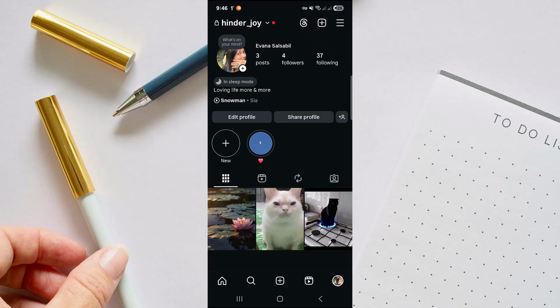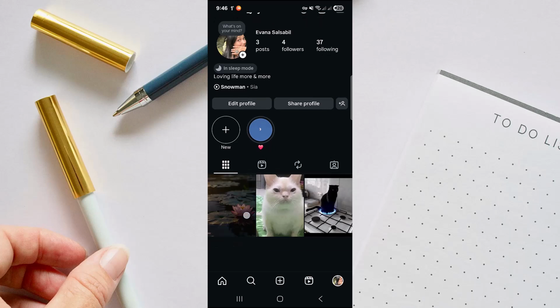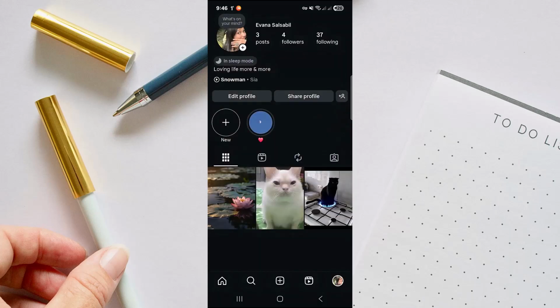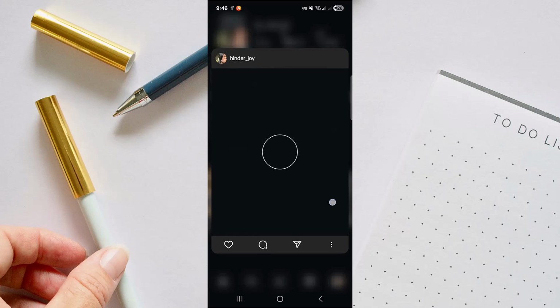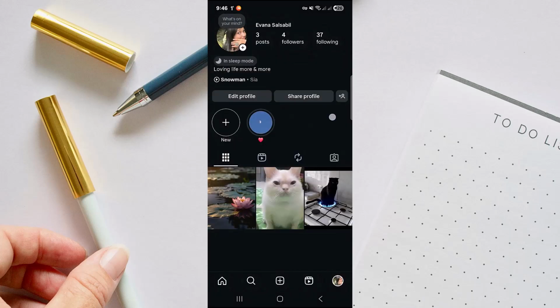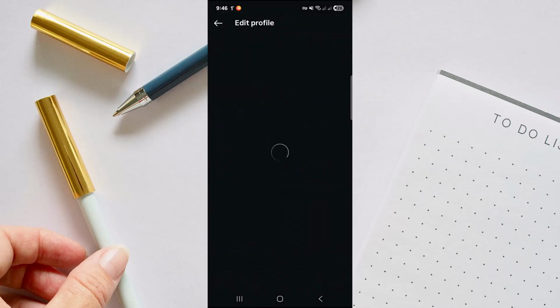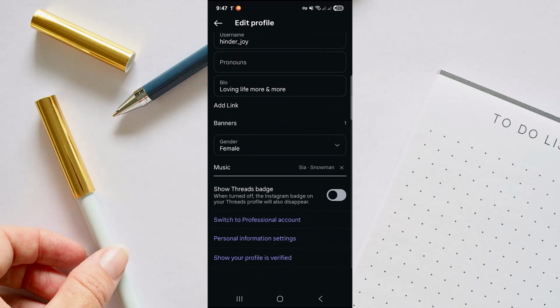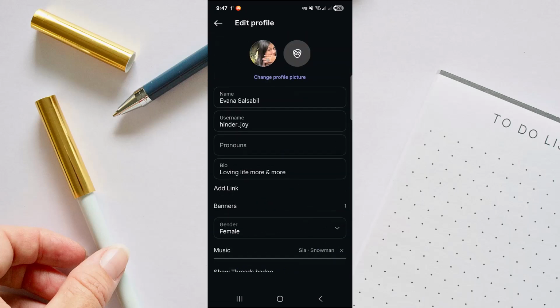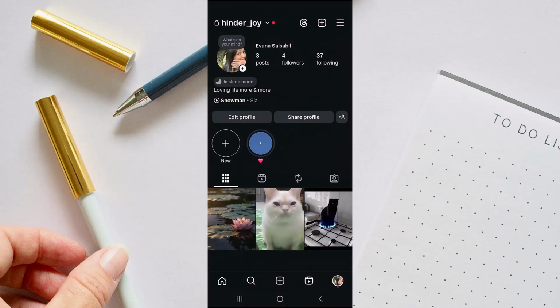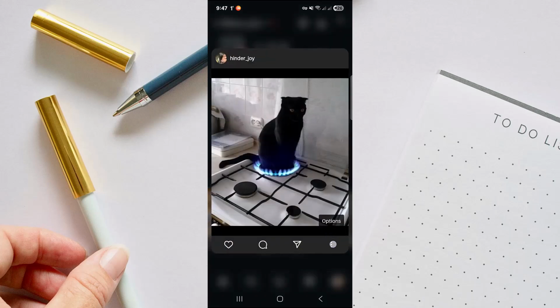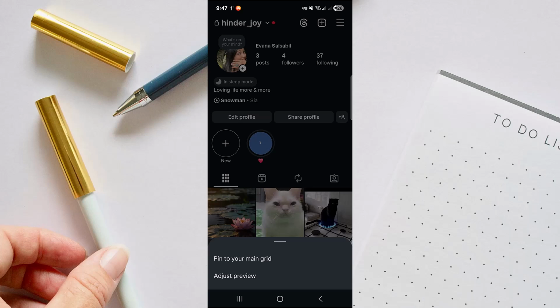So if you want to rearrange your Instagram grid, like you want to show this post first or this one last or in the middle, you can do that. So you have to keep tapped on your photo, or you can just go to edit profile, and here long press on any post. So let's say this one, tap on the three dots, and here you will find the option of adjust preview.